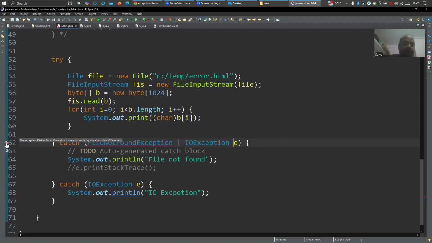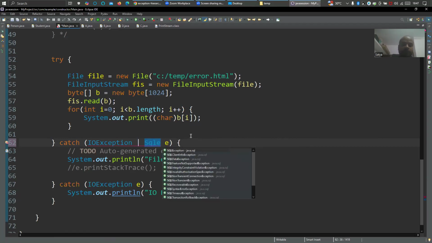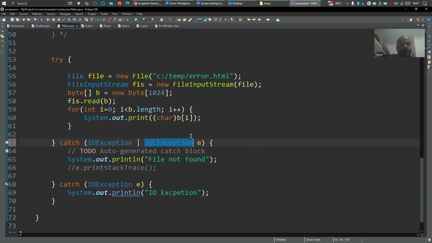Let's read it. The exception FileNotFoundException is already caught by the alternative IOException. So what it is trying to say, I got it now. If you are writing IOException, you cannot write a child exception in that particular place, but you can write a parallel, different exception which is not in that same hierarchy. So that is the reason why it has given an error for SQLException. So we can write SQLException here, right? See, this error is gone.